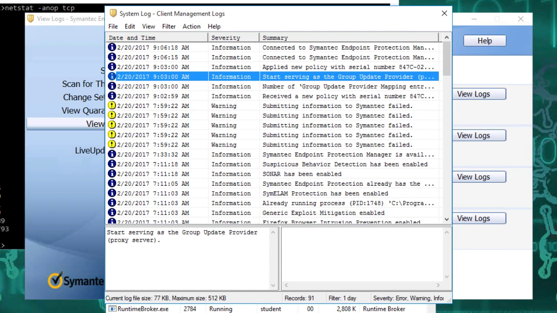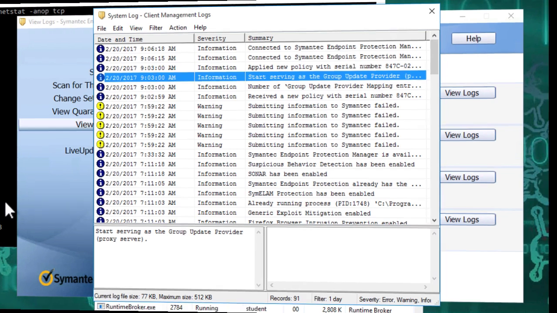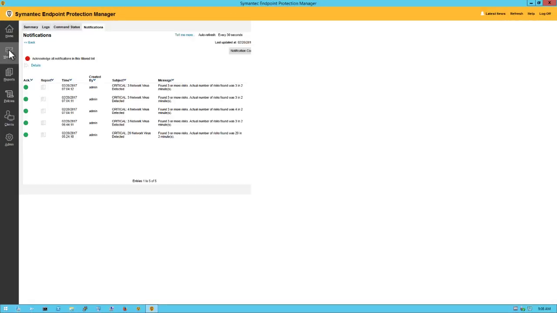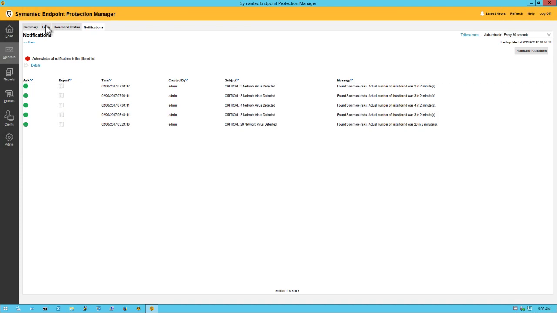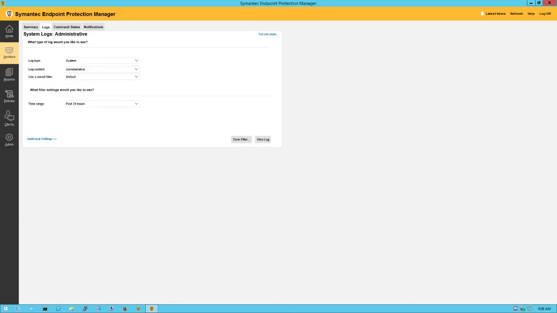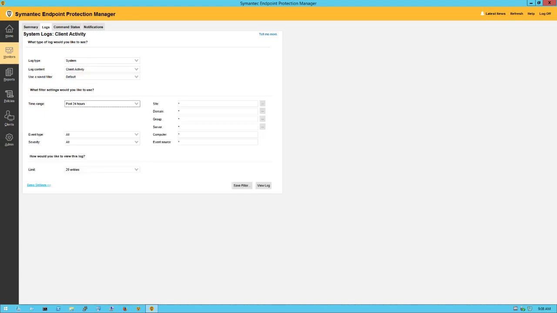For that, we need to go back to the SEP management server and look at the monitor view. So let's go. On the server, going on the monitor view, we're going under logs. This time we're going to look at client activity, so under system, and then client activity. Going to make an advanced filter so that we look at event source here. Instead of star, we look for GUP.